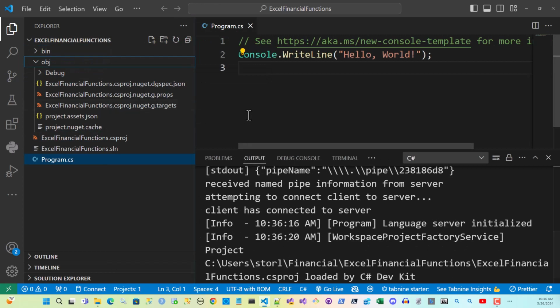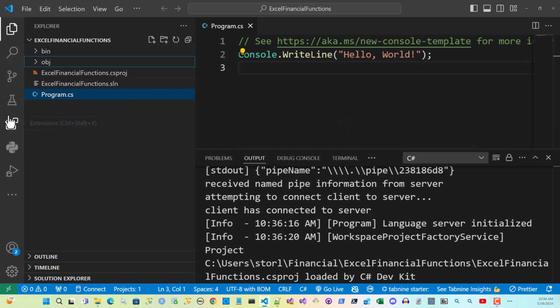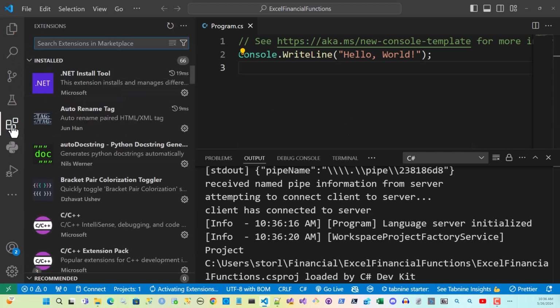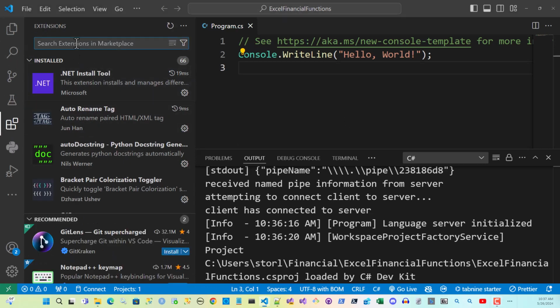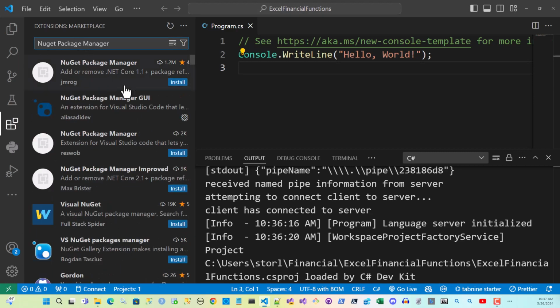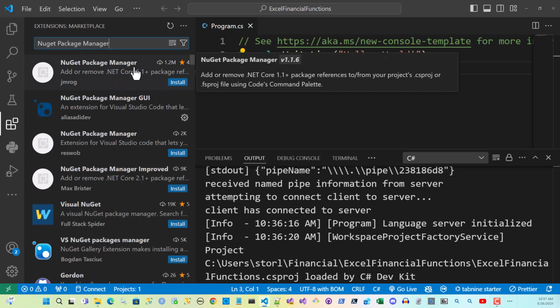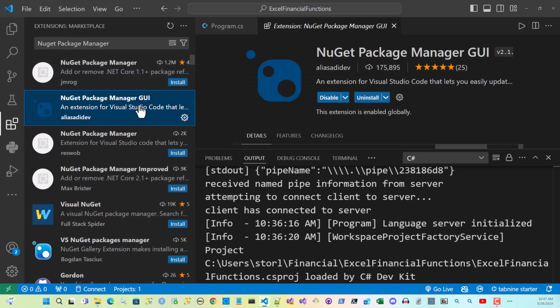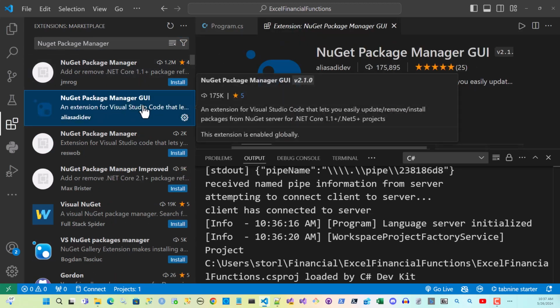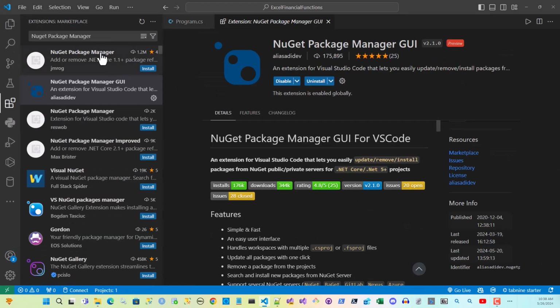Now you can actually add a NuGet package to that project. You need to have this project created first so you can do that. The way you do that is you go down to the extensions. The one you want to search for is something called NuGet Package Manager. You can probably do it through a CLI, but I prefer the GUI. So I'm choosing this NuGet Package Manager GUI. Let's now take the next step.